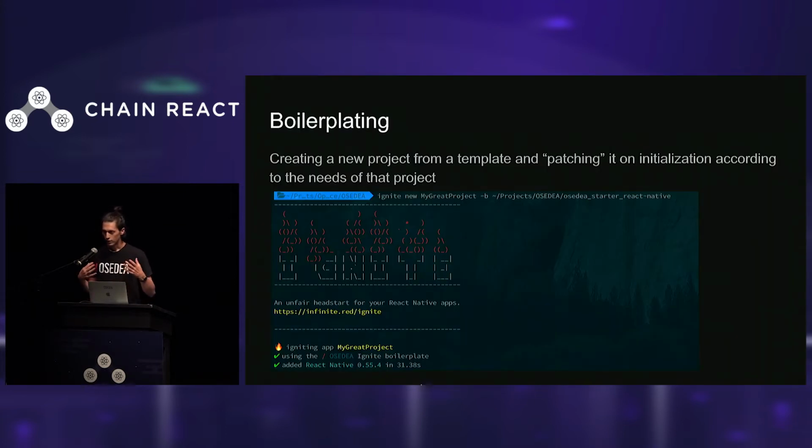So it especially applies to agencies like InfiniteRed and Ozidia, but every time you start a new project and you've done one in the past, you want to start with a base that already has a lot of what you're using. So the tooling, you might have your basic navigation in place. You don't want to redo that every time you start a project from scratch.